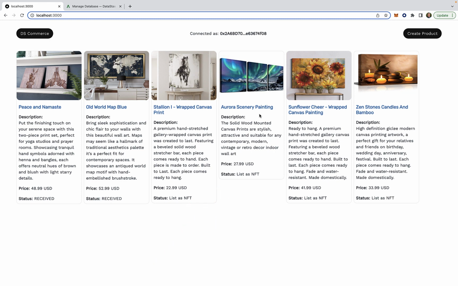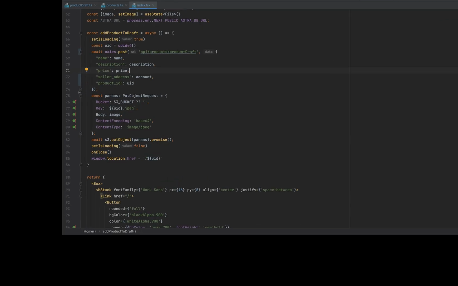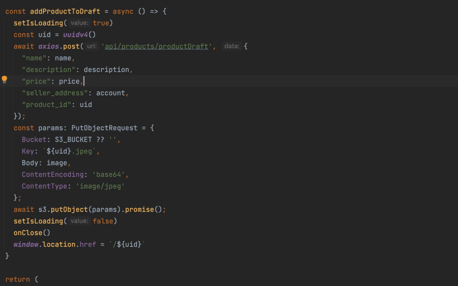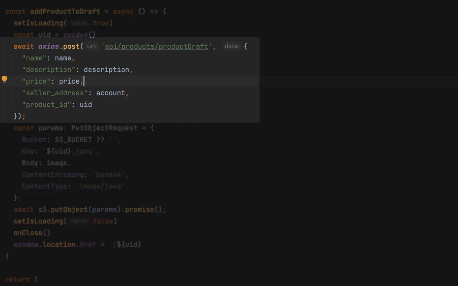We interact with our database and are able to display all this information and add new products because we're making API calls directly to Astra. And I'm going to highlight one of those in this next step here. And here you can see our addProductToDraft function. Inside this function, we're going to be making a POST request to the route /api/products/productDraft. And we're passing that product information that we filled out in the previous form.